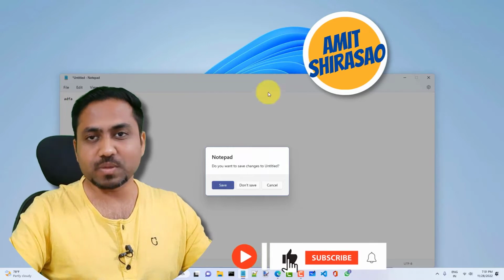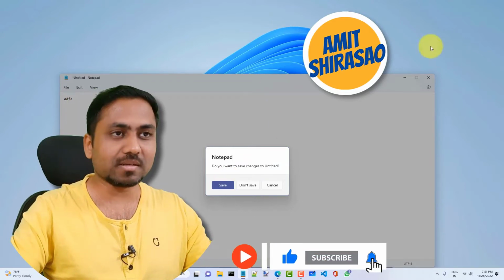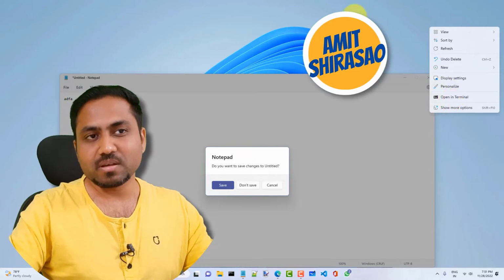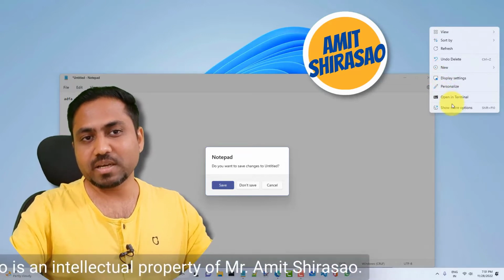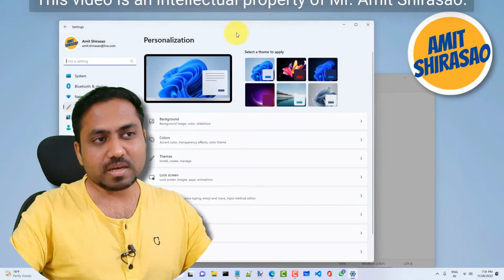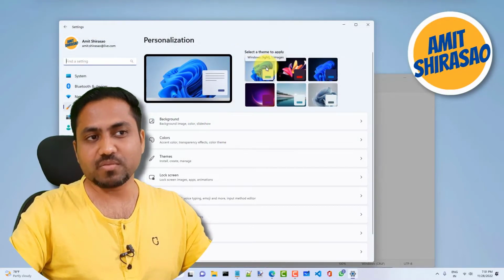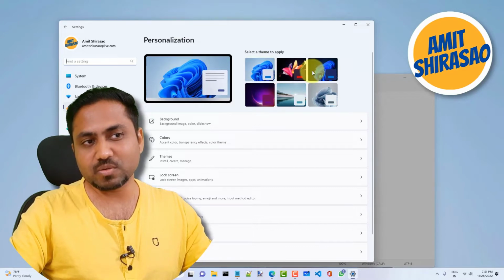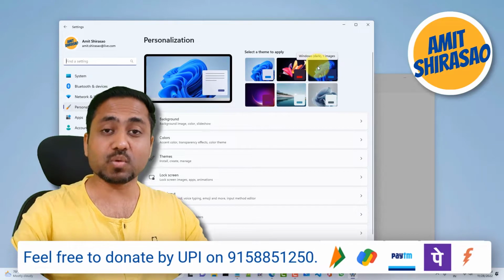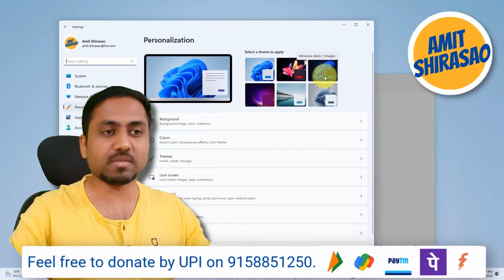I'll keep this window open so that you are able to see the accent color. So you go to your desktop, right click on it, and just go to personalize. Now over here, as I told you, this is my theme. If you want another theme, you can choose between these readily available themes. Otherwise you can create your own theme, which will be your custom theme.